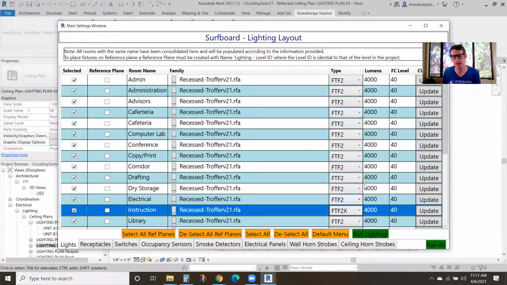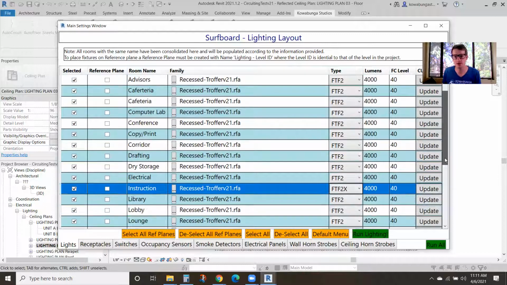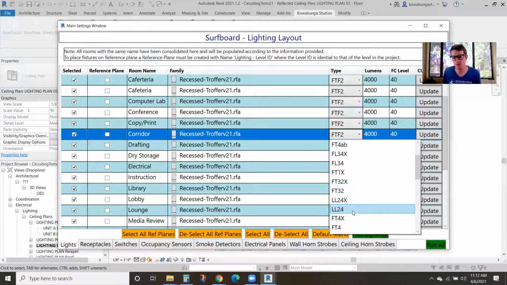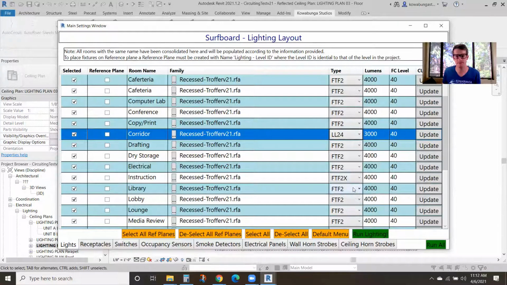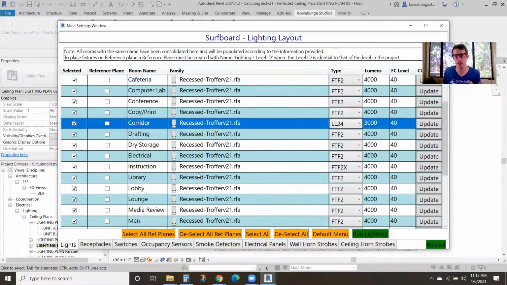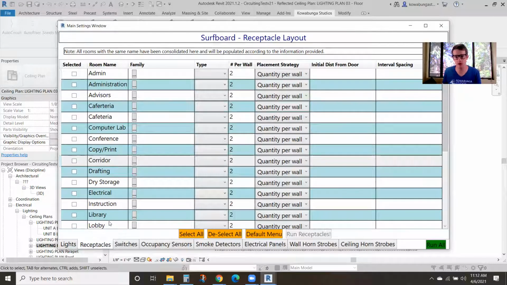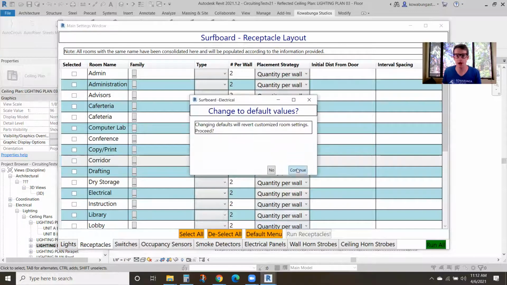So let's just do this X fixture to show you just some different fixture types. We'll put in an LL24 here, which is a kind of recessed slot fixture. Anyway, all that information is in there. You can go through each room and place, as you would for all your design criteria. Now we'll hop over to receptacles.